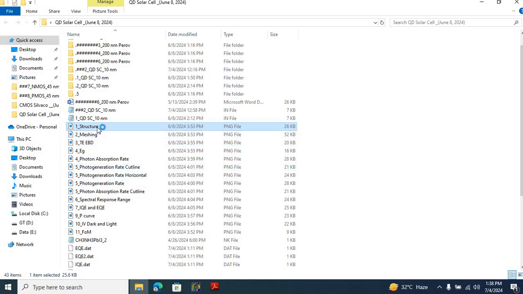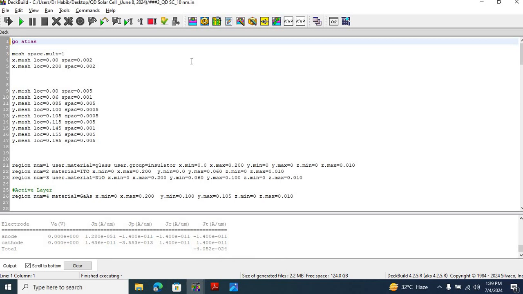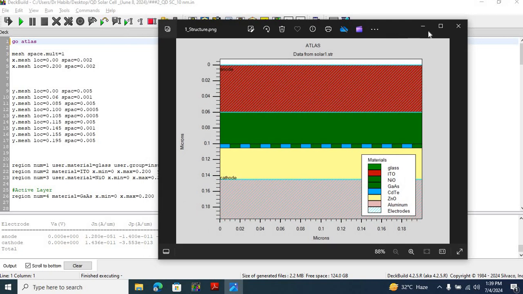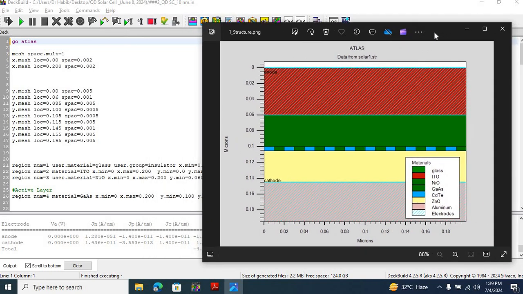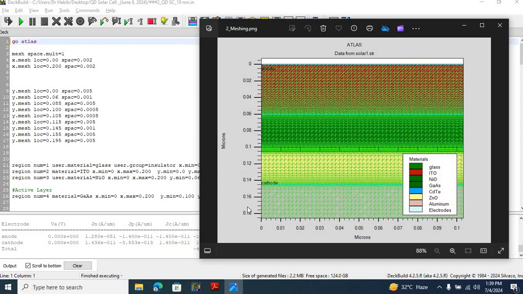Let me open this structure figure as well. So here is the code. I have introduced meshing in the x direction. My structure is running from 0 to 0.2 micrometers. Similarly, in the y direction, it's running from 0 to 0.195 micrometers. You can see the meshing. The meshing is denser at interfaces and in the active region.